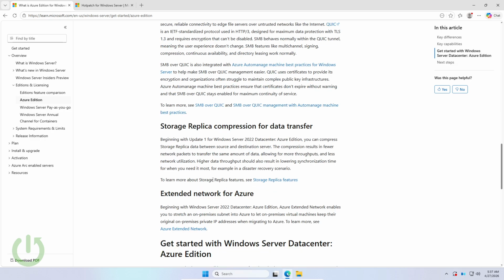So, we have three more things. It is storage replica compression for data transfer. Beginning with Update 1 for Windows Server 2022 Datacenter Azure Edition, you can compress storage replica data between source and destination servers. The compression results in fewer network packets to transfer the same amount of data, allowing for more throughput and less network utilization. Higher data throughput should also result in lower synchronization time for you when you need it most, for example, in a disaster recovery scenario. Of course, you can learn more by clicking on that.